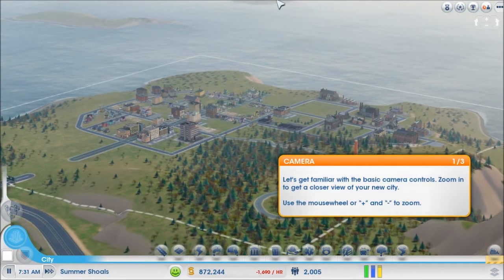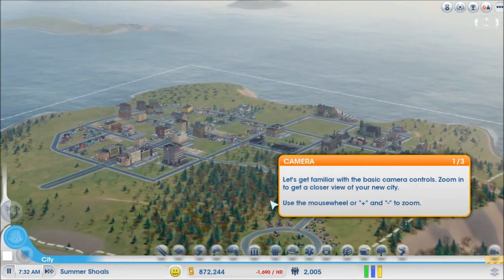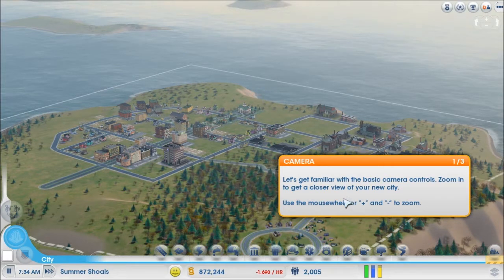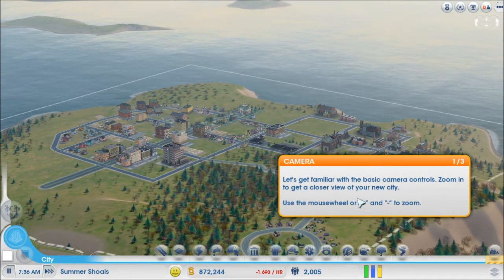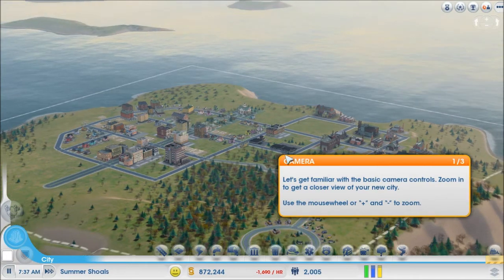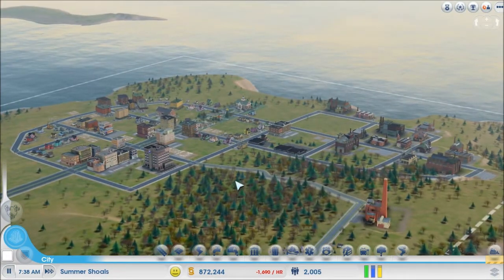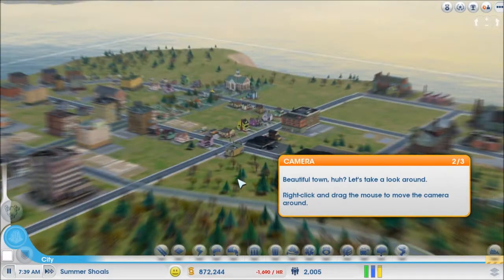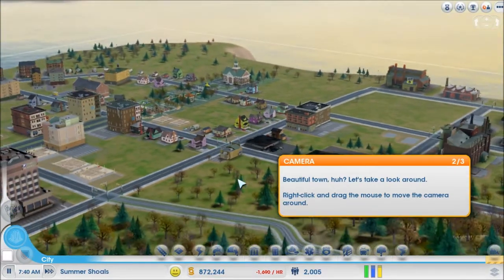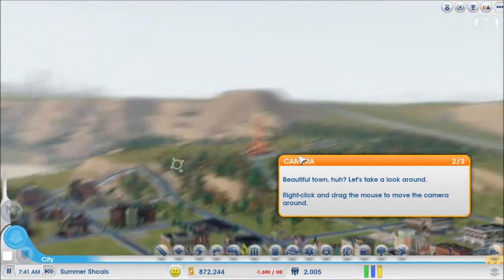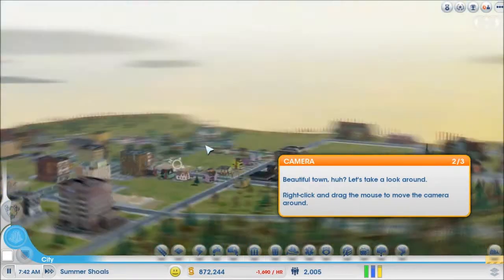We're losing $1,700 an hour, which is good. Actually, they're simoleons. Haha. Alright, so let's get familiar with the basic camera tutorials of controls. Plus and minus to zoom. Beautiful town, huh? Let's take a look around. To drag. Whoa. Wow, look at that.